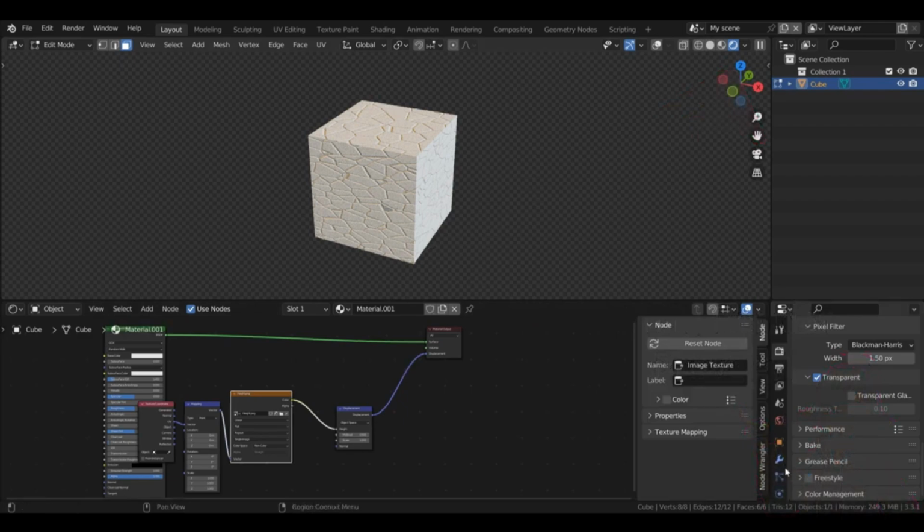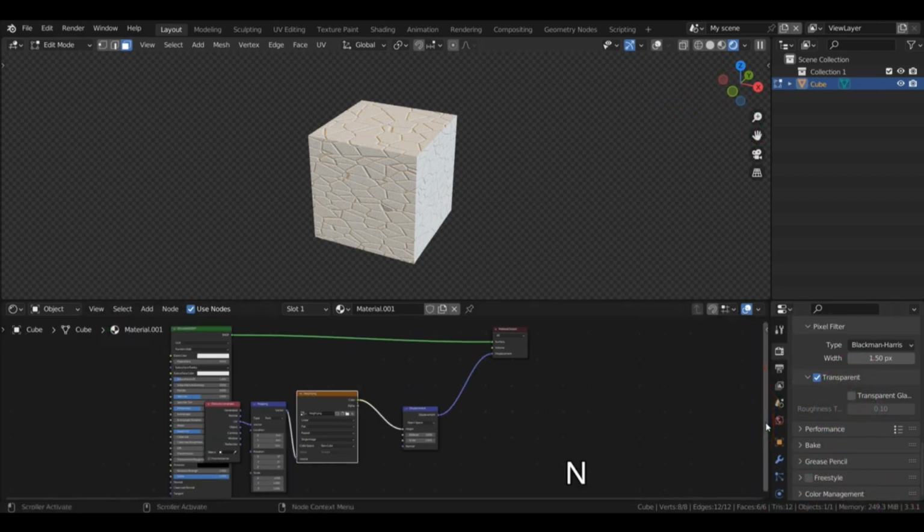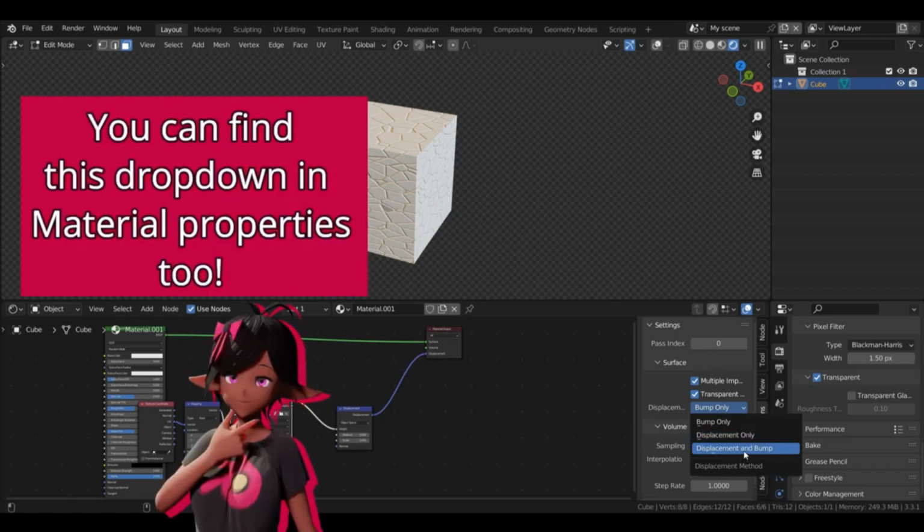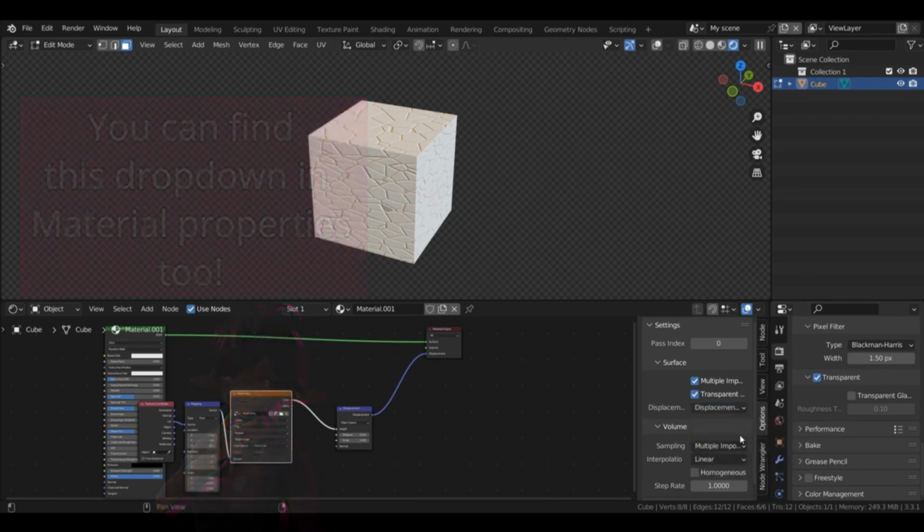So there's two ways I can enable this next option. I can come down to my options tab by pressing N in my shader editor, then under settings, changing it from bump only to either displacement only or displacement and bump. Keep in mind, displacement only will have a better quality displacement, but you might need to do displacement and bump if you're using a combination of both bump effects and displacement effects. For now we'll use displacement only.